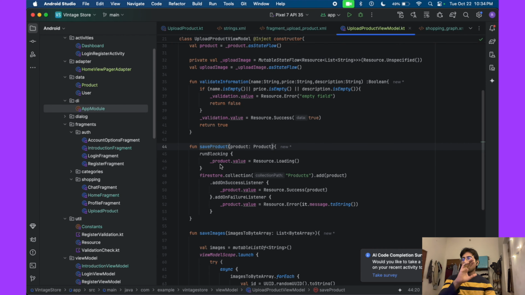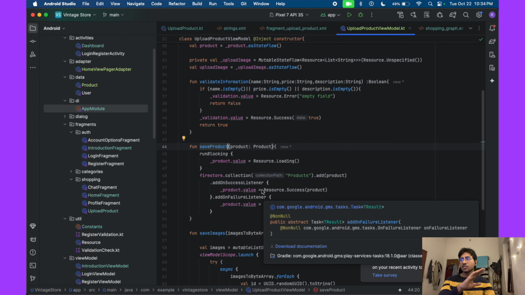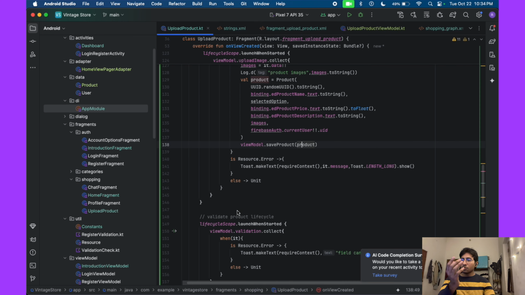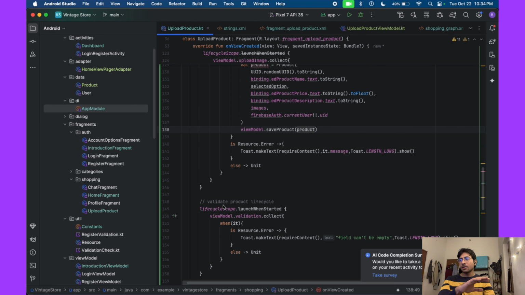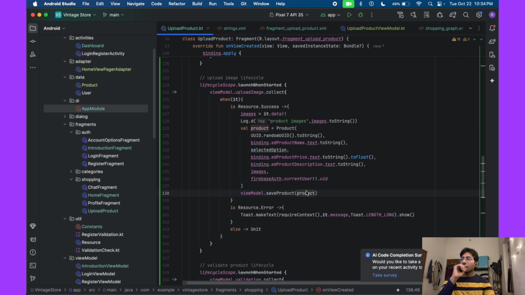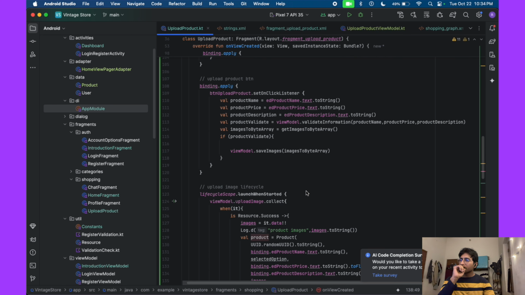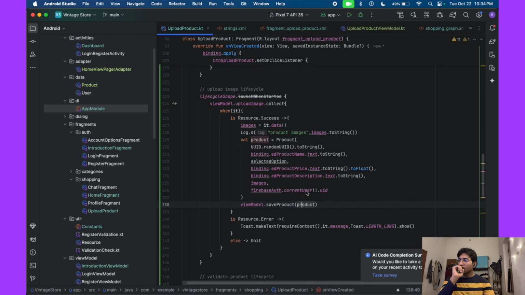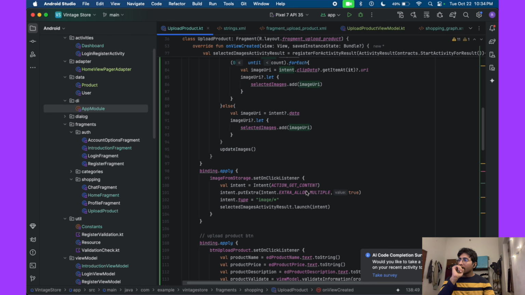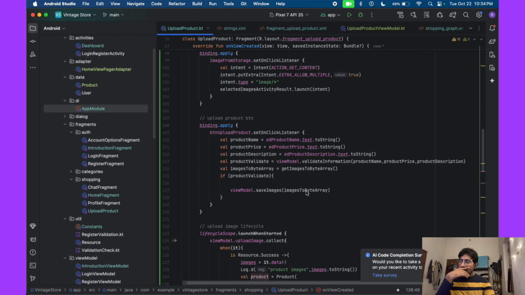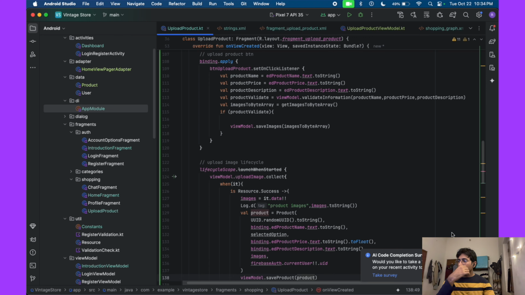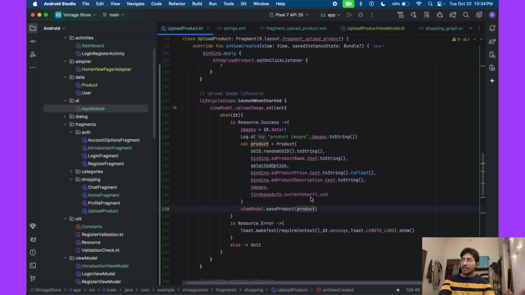After saving all the images and product details, it will again come to the controller part of the fragment and I will collect the lifecycle scope of this function. Upload image, validate lifecycle. So I think I'm not collecting the lifecycle of this function, but anyways, no worries. My images got uploaded and I was so happy about doing this that I forgot to create the lifecycle of this function. I will create it later.